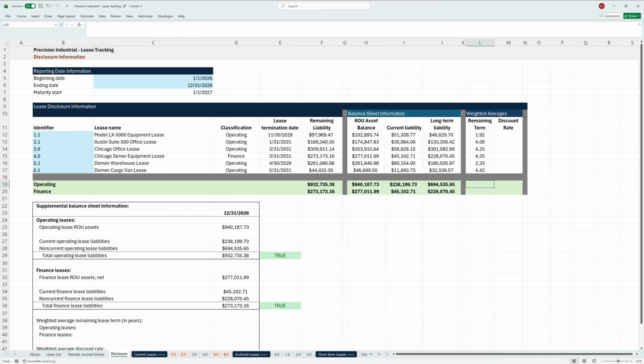Like all other disclosures, we need to separate this for operating and finance leases. So let's say SUMPRODUCT. We want to first look for our remaining lease terms, then SUMPRODUCT that with our remaining lease liability, and then finally we'll add a conditional here to check that the classification is operating. And then finally we can divide that by our total operating remaining lease liability.